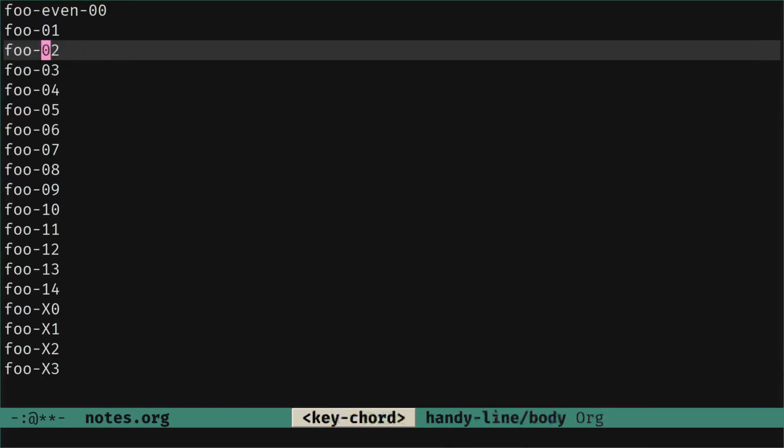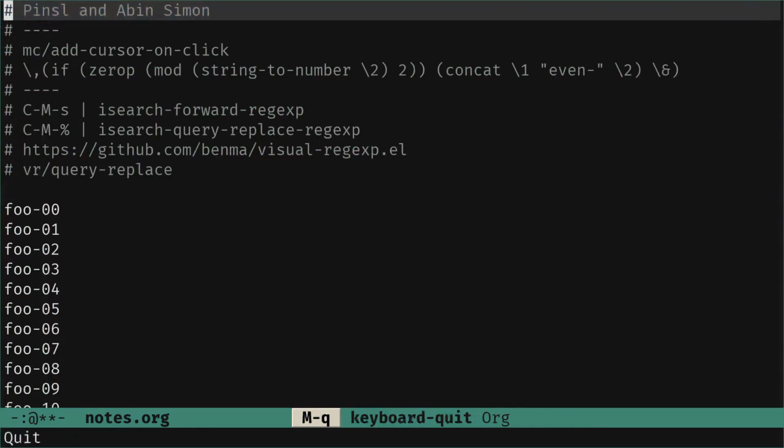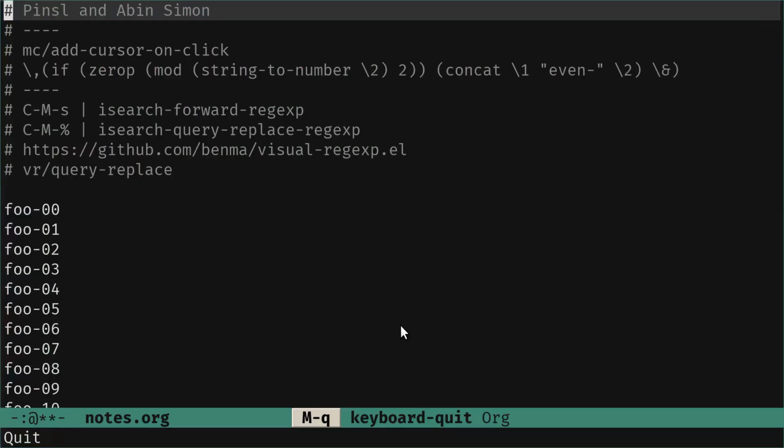So the theme of this video, and I want to thank Pinsel and Abin Simon for kind of proposing this video. They don't know that they proposed the video, but with their comment, I thought that I could make a video. Pinsel was talking about live preview of the Lisp expression. I thought regular expression. So this is the theme of this video. And Abin Simon, in the video that we did before, which was doing the same kind of replacement with even numbers, proposed something that doesn't use the Lisp expression in the replacement string, but only regular expression.